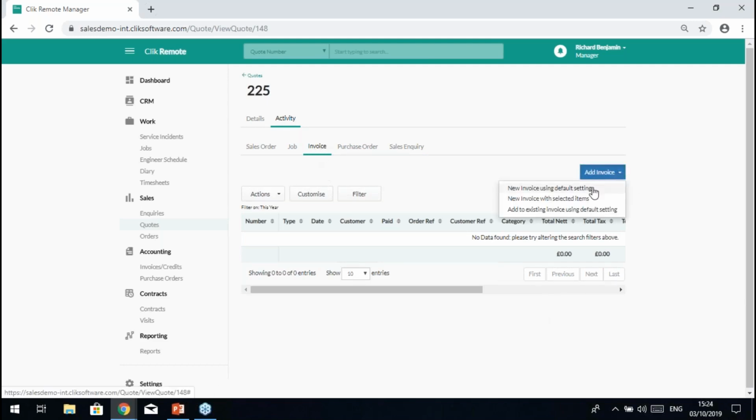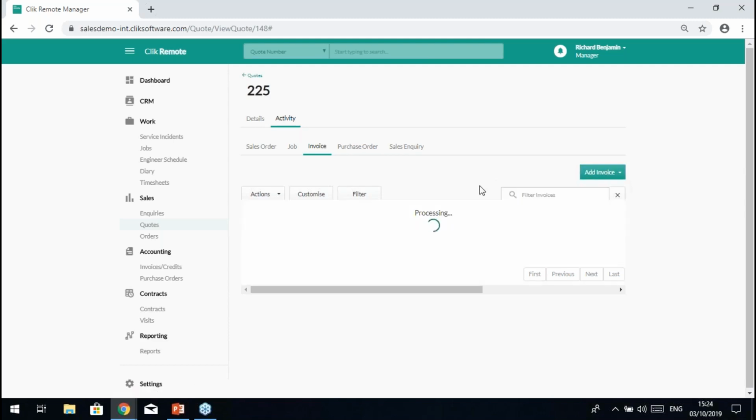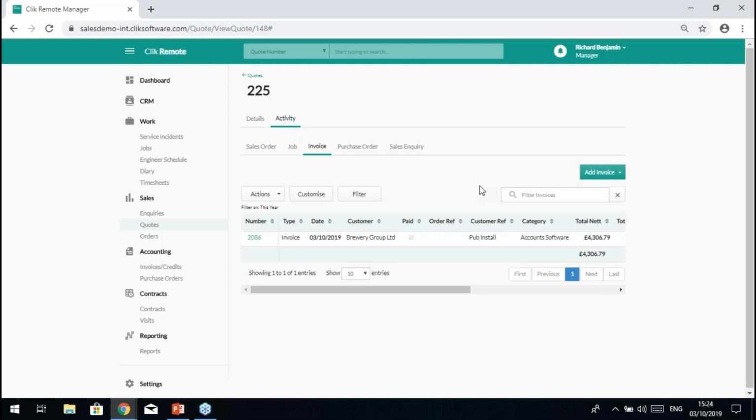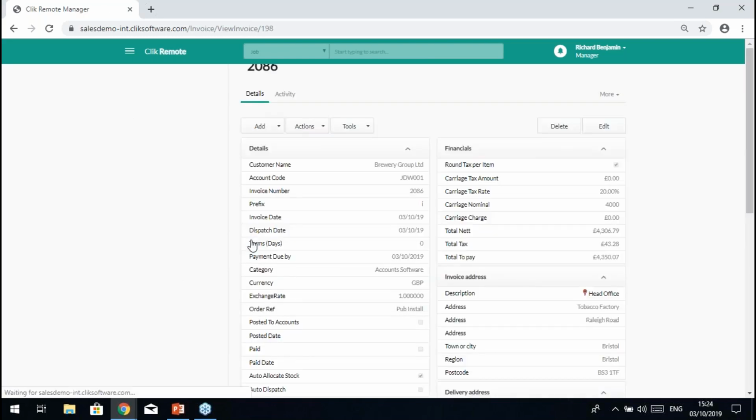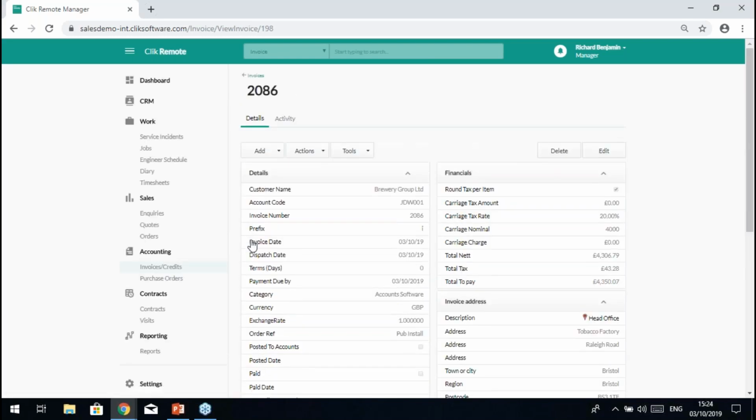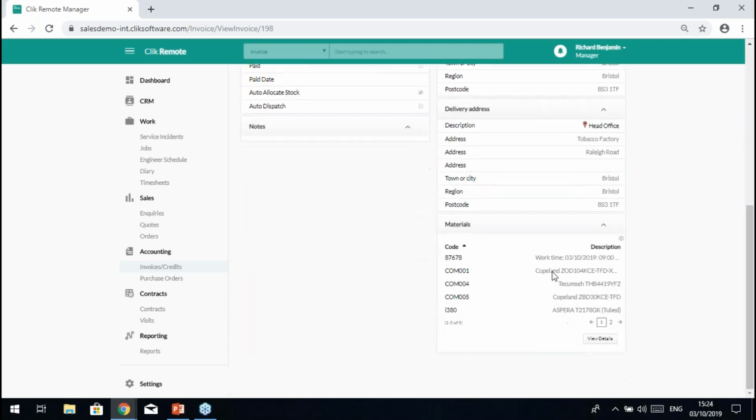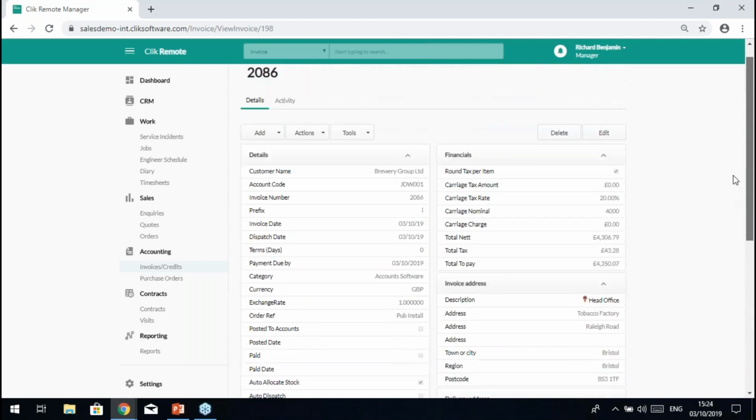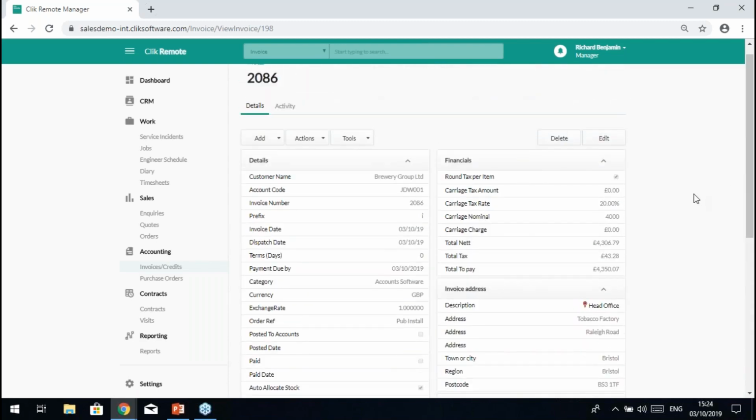So if we do new invoice using default setting, it's going to pull through your default setting from Clik Service. And as you can see below, we've got an invoice created. If I click on the invoice number, it's going to bring up the invoice details. The invoice will give us a breakdown of the items, as you can see here in the bottom right. As well as that, you've got the total net, VAT, and total gross.